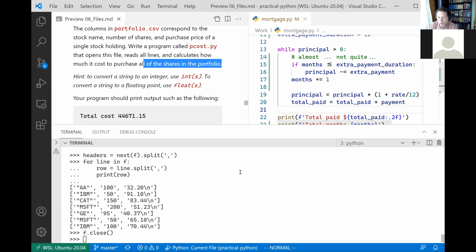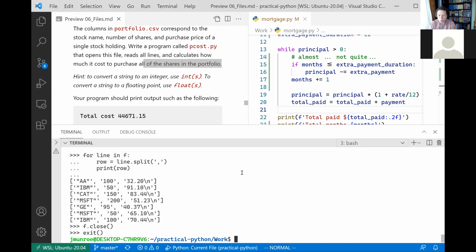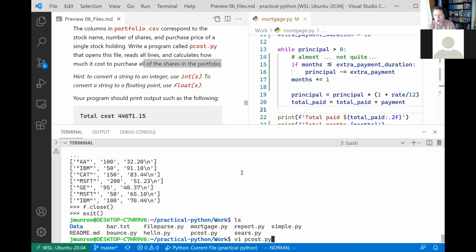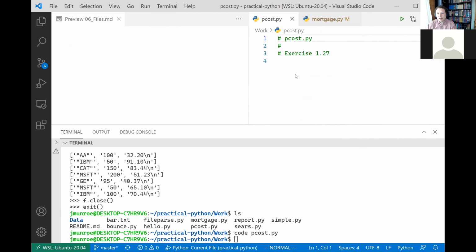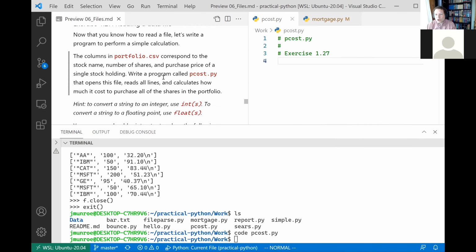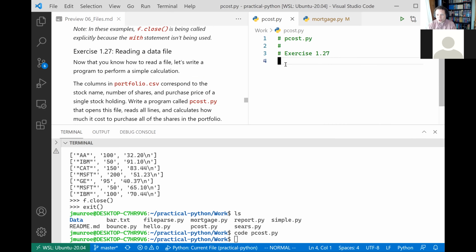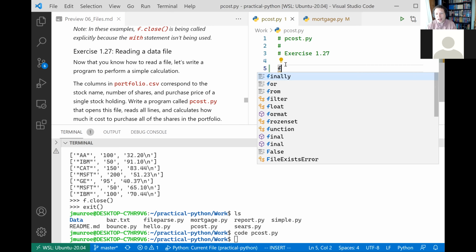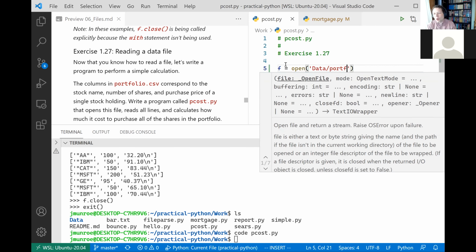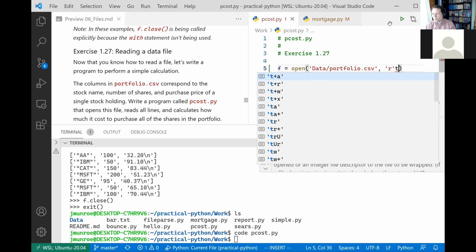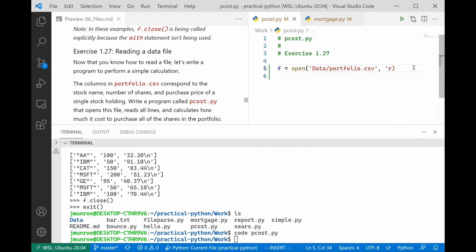Write a program called pcost. What do I mean by that? Inside the work directory, there's already a file called pcost. I'll open it up here. It has nothing inside of it. Oh, code, there's pcost, there it is. There's nothing inside of this file. I want you to write a solution, and it's probably going to start with F equals open data/portfolio.csv, read T.